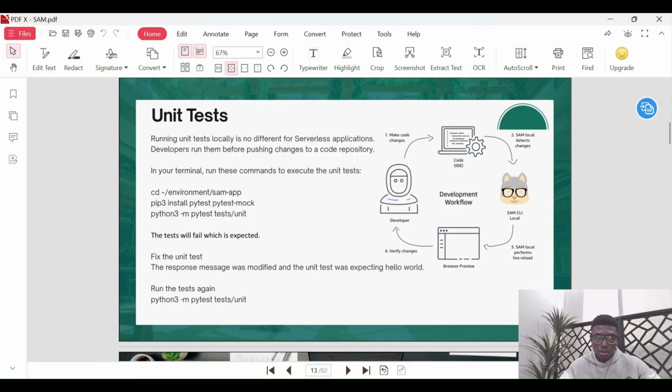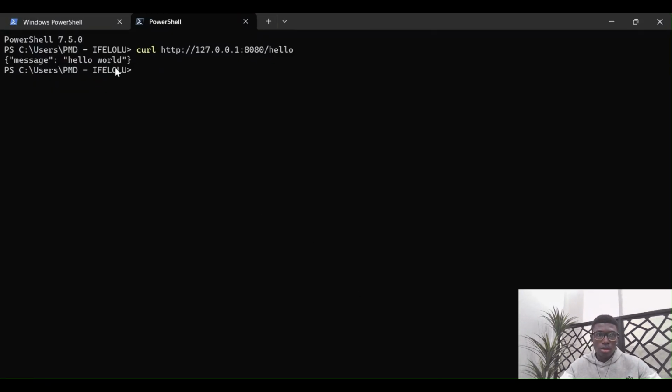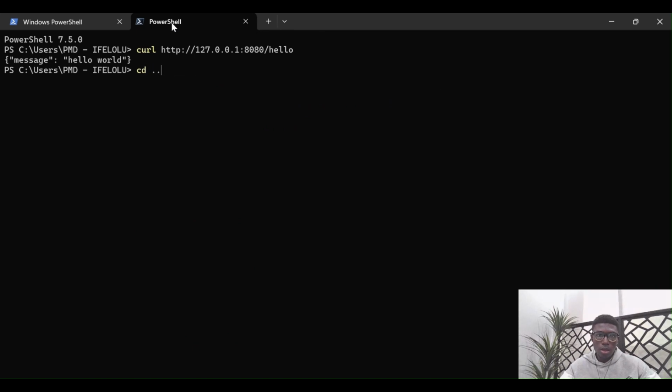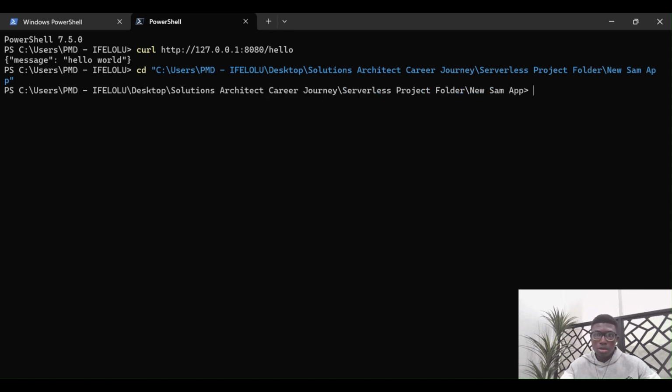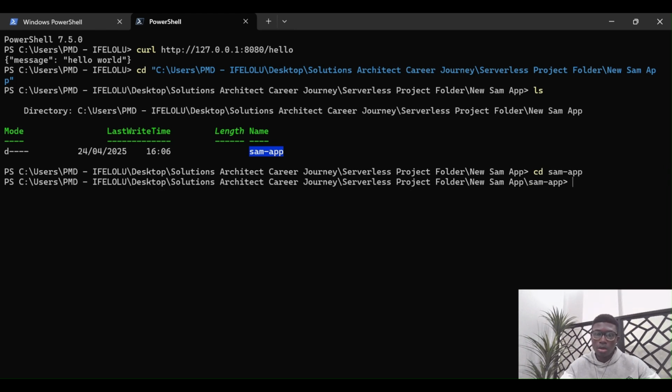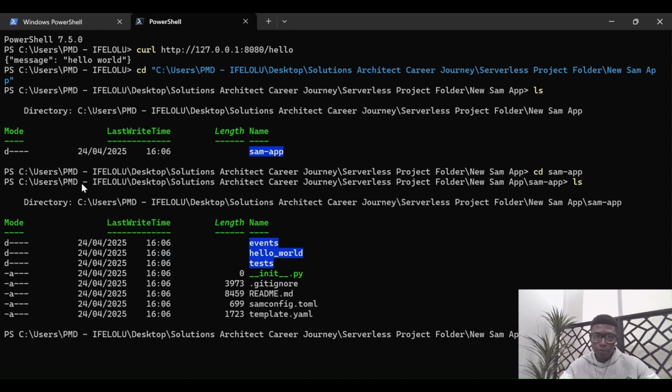So right now I'm going to run python3 -m pytest test/unit. I need to change my directory here. I need to leave this running, so I need to change back to where I came from. Yes, cd here. So ls, yeah, I have the right thing. I still need to cd into SAM app. So yes, now I have test/.